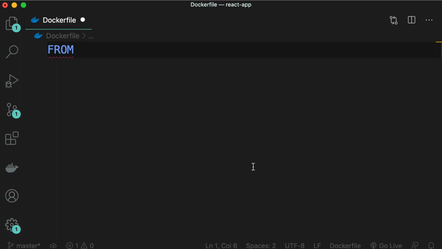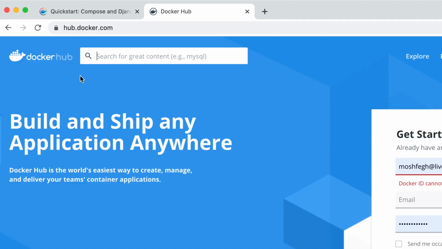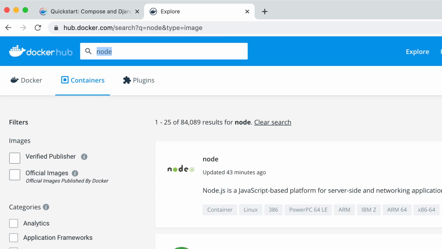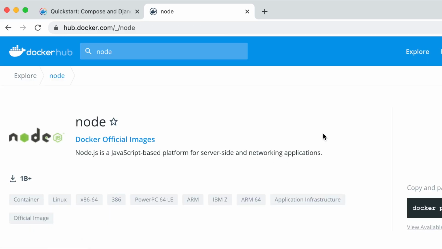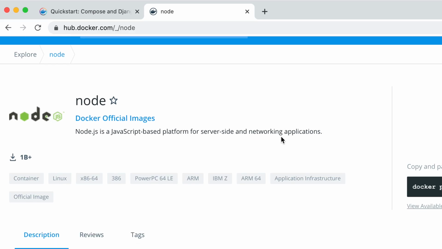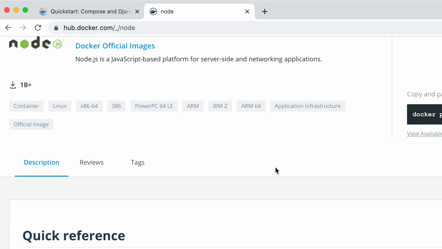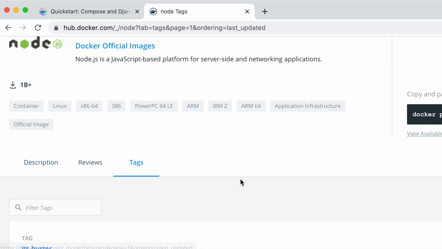Now, what about this project? Well, for this project, we need Node because as you saw, we need npm to install the application dependencies and start the application. So let's go to hub.docker.com and search for Node. Now, this is where things get a little bit interesting because the Node repository on Docker Hub has hundreds of Node images, and this can be a little bit confusing. So let's go to the tags.